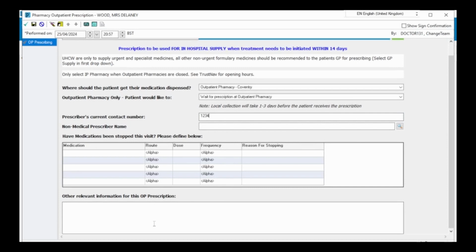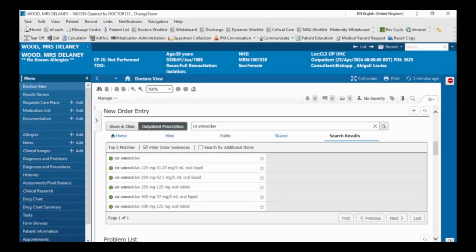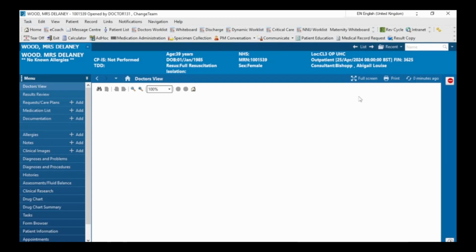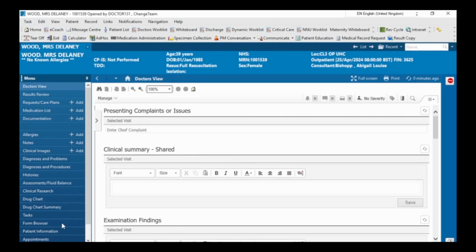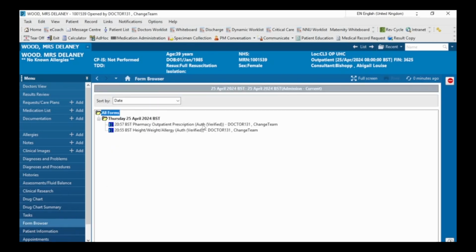If there are any other relevant details, you can also add this in here. And select the sign form at the top. And that will be your prescription sent to that pharmacy. If you realise you have made a mistake and you would actually like to send it to a different pharmacy, you can change this by going to the form browser and selecting the pharmacy outpatient prescription.